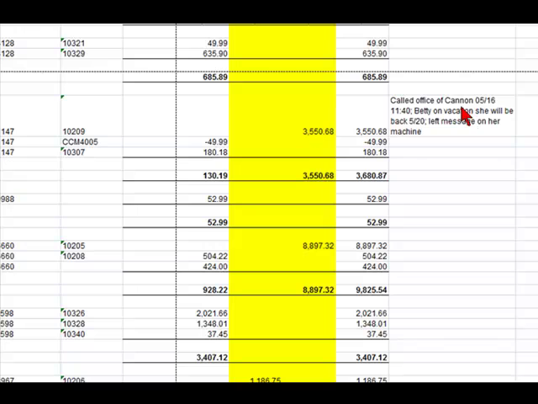Here is another example of action taken. We called the office, and on the answering machine it stated that our contact was on vacation. So we state this, that she is on vacation, and that she will be back on a certain date, and we left a message on her machine.